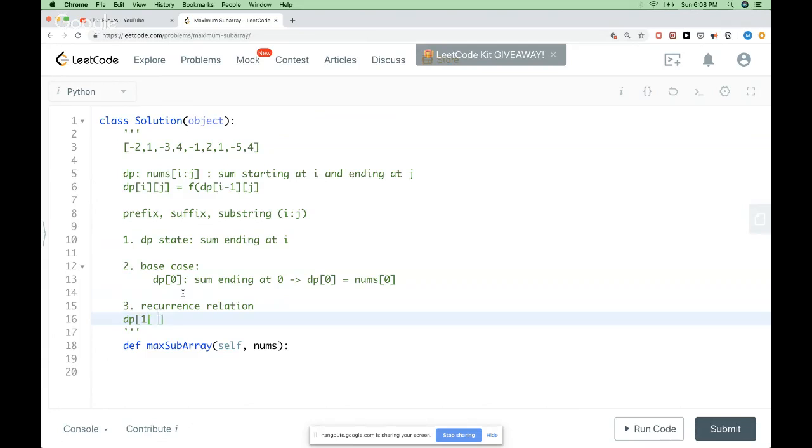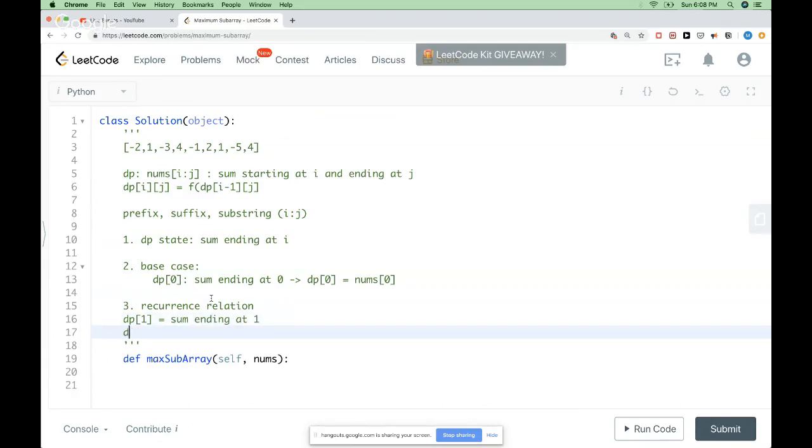So let's say DP of 1, we want to write it in terms of DP of 0. DP of 1 is the sum ending at 1, right? Which can be either the value at 1 alone, so the sum ending at 1 is either the value at 1 or these two, right? It can't be any other thing. It can't be just -2 because that's not ending at 1.